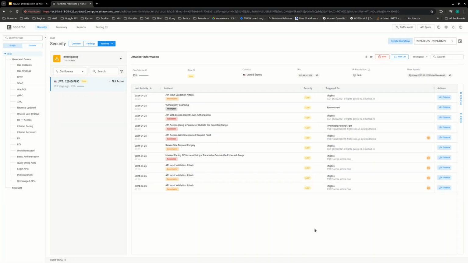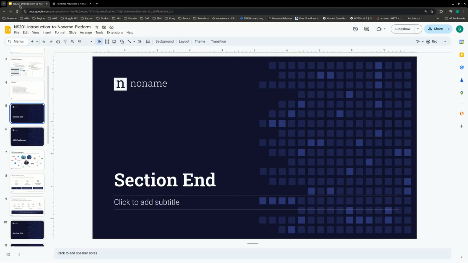With this, my good people, we have concluded pretty much how you analyze a specific attacker. Now, there's another course, NS202, that goes a little deeper with respect to how you analyze an attacker, because this attacker has additional details. It has 3 different user agents. It has different IPs. So there's a lot more to talk about, but not in this course. NS202, incidents and findings. And with this, my good people, we have concluded the attackers page and security at large. Section end.